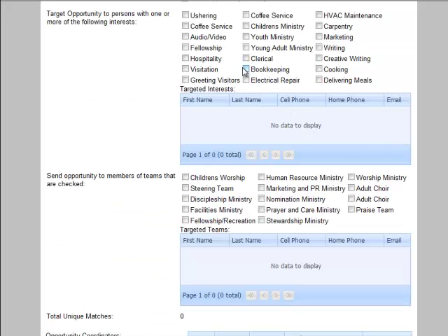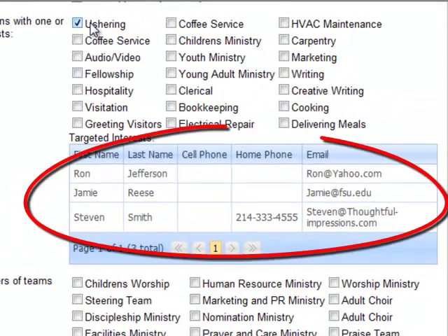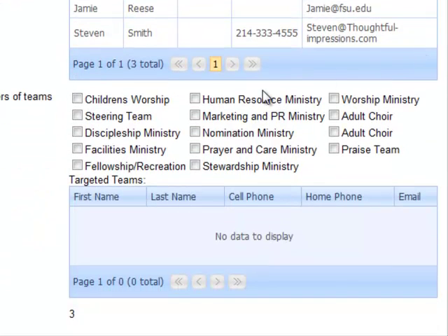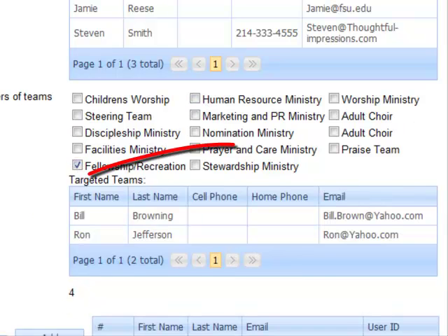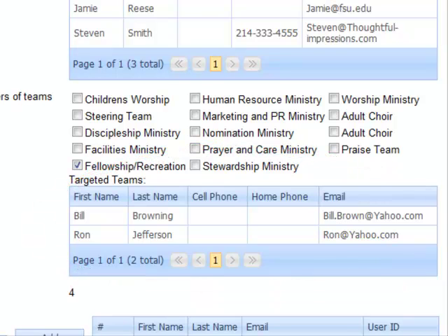As skills are checked, the system will display all the church members who would qualify to be matched with this opportunity based on the skills they selected in their own profile. You can also target teams within the church by checking the appropriate boxes. A grid below the teams list shows the church members who will match with this opportunity because they're a member of one or more of the teams selected.